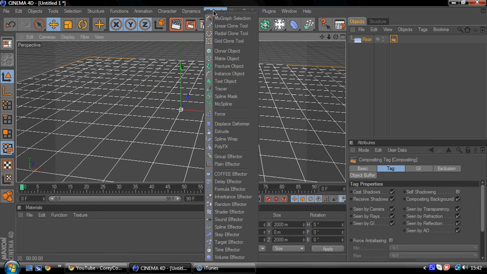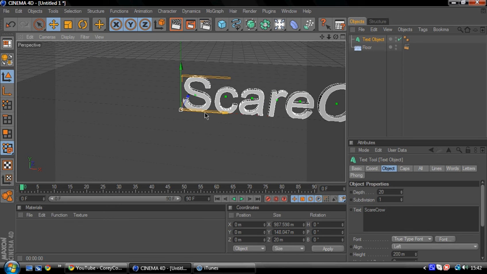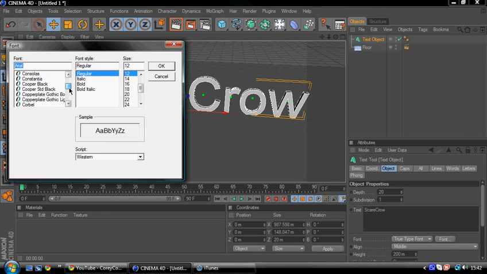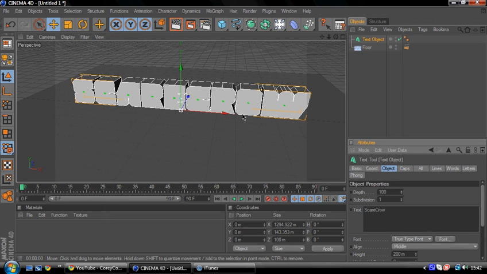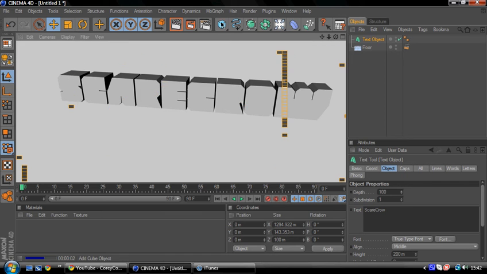Yeah, so if I go MoGraph and then text object, put in whatever, so I'll put, I don't know, scarecrow. Align it in the middle, get a nice font. I'll use Mod for this, just because it's nice and big. Put the depth up. So if we render that out, you'll see that it's quite seamless.